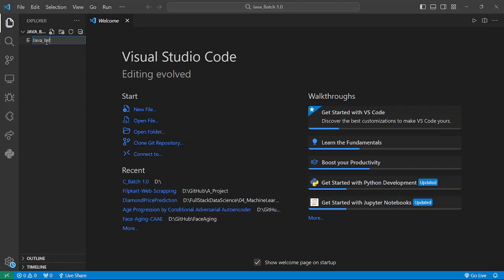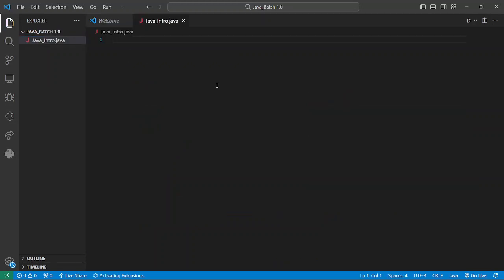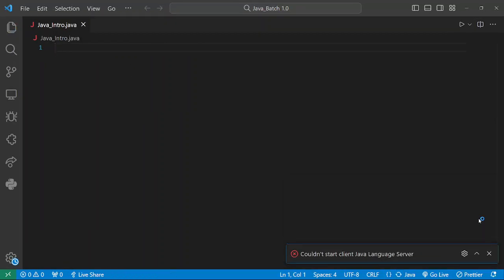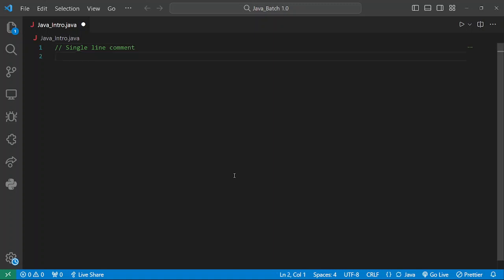Java intro. I will be coding here myself for your better understanding, and I will be using comments whenever I want to highlight any point. So let me first introduce you to the comment. This is a single line comment. The first thing in any programming language you learn is the single line comment.